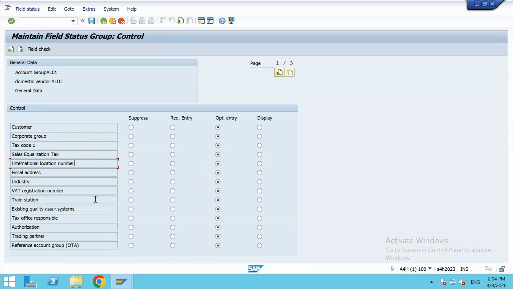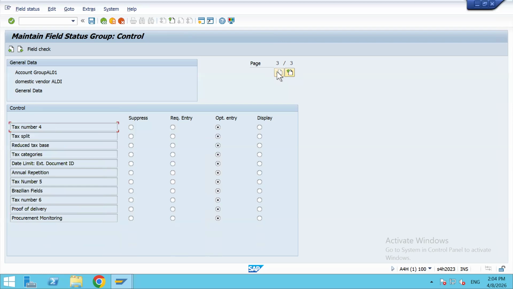VAT registration number, trade. These are optional. Nobody's using them nowadays. These are flowing from ECC, those they define, but those are business plus. All these are optional as of now. If you want, you can use it, making it mandatory as per the business scenario.